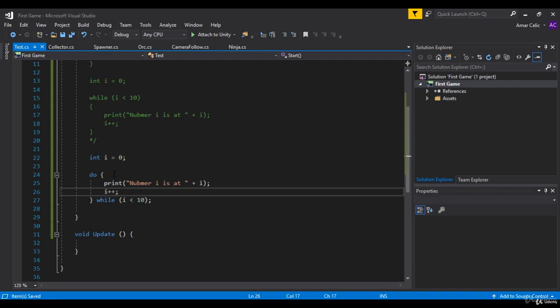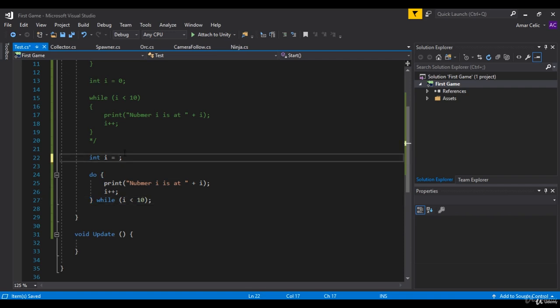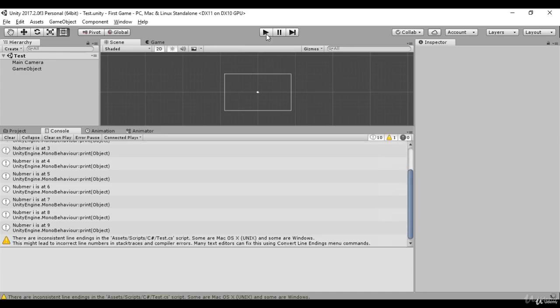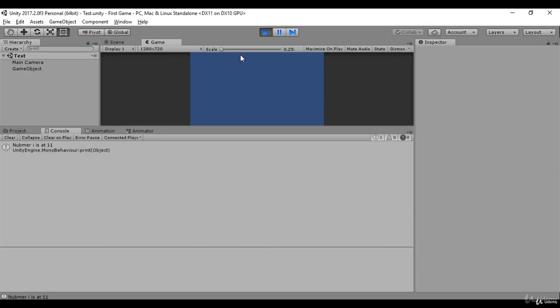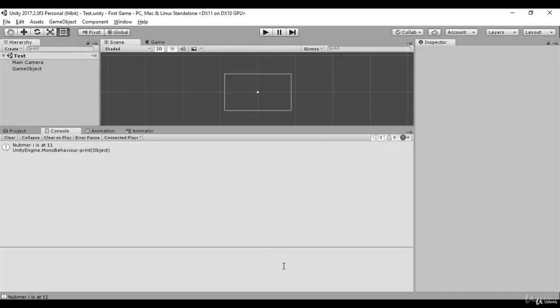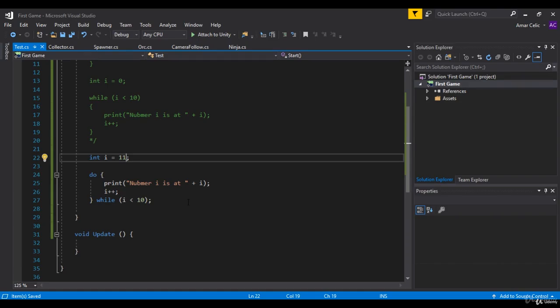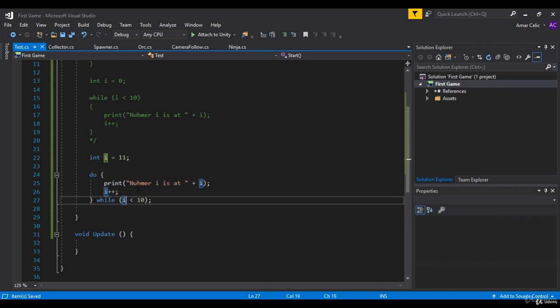But here, as I said, we first run our code, then we check our while condition. So if I were to put here, let's say 10, or I don't think 11 is going to work, but I'm going to test it out with you guys. So if I put here 11, I think our code will run and it will say our I is at 11 and it will stop. Yeah. So that is a problem for now, because we want to type in only numbers up to 10. But there will be cases where you will need do while code.